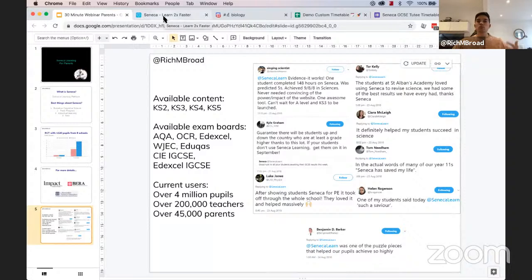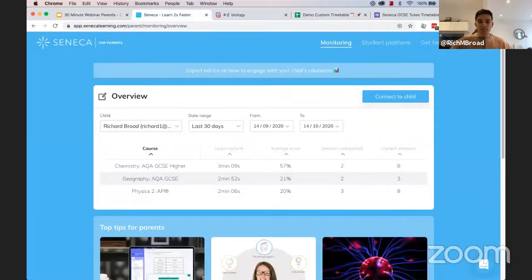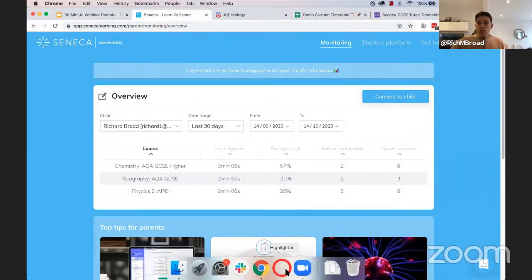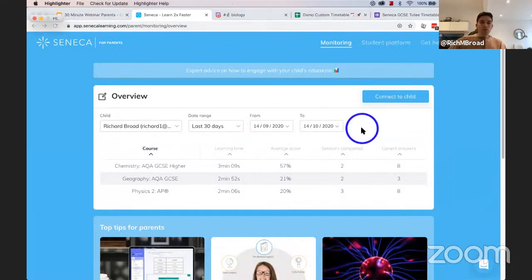What I'm going to do now is move on and show you what the parent platform looks like, so you can understand when you log in what you will see, how that will work, how you connect to your child, and all that stuff. So this is what the parent platform looks like.